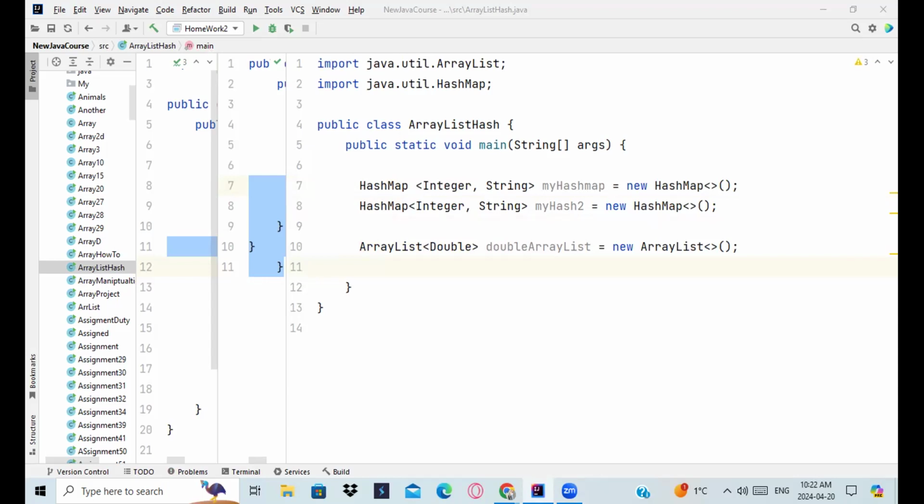Now, I made two lines just to show you as an example, the difference between the first one, which has simple key value data types of integer and string, and the second line, to show you how to insert an array list as the data type for the value of the hashmap. So now I want you to replace this string of my hash2 to make it of the data type array list of double.